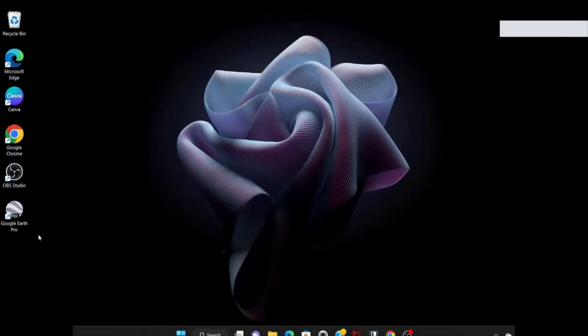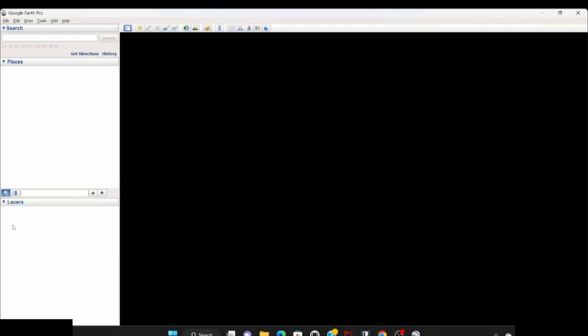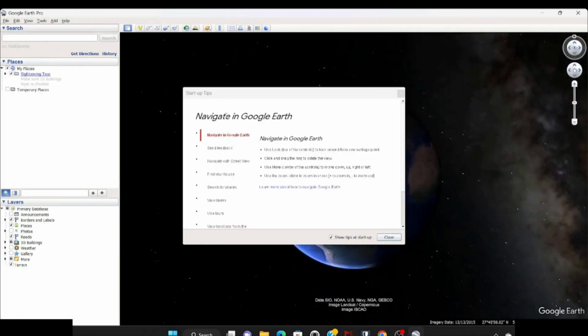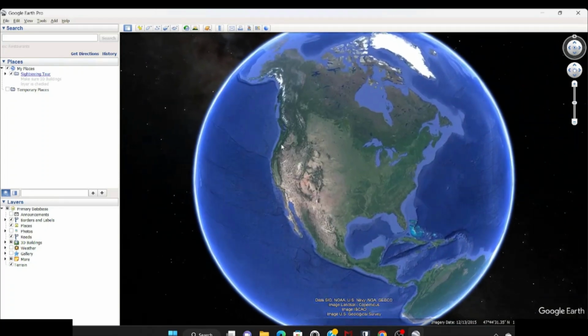You see the Google Earth Pro icon right now on your desktop. Click on it. So this will bring you to the Google Earth Pro interface. Close it.